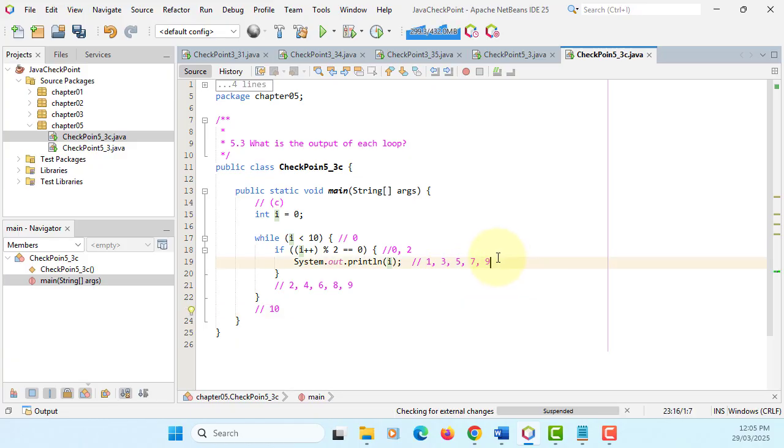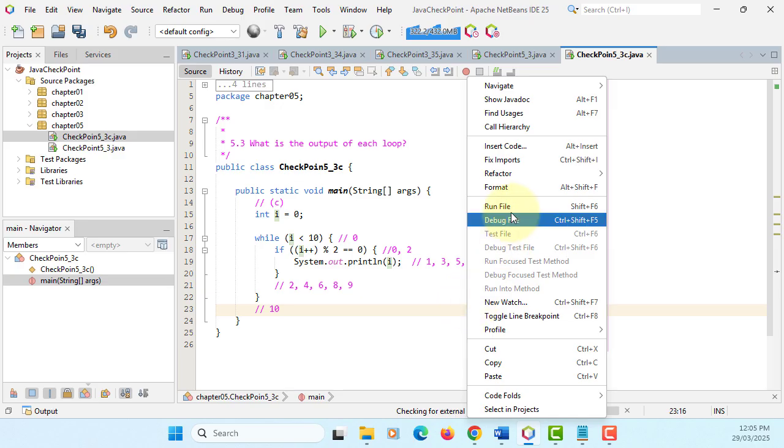So basically it's going to print odd numbers. I know this is an unusual condition we have, but it's a good idea to practice how the while loop works with one if conditional statement. Okay, let's try.